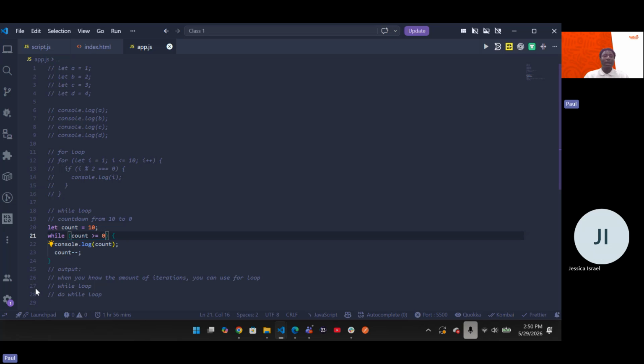So let's say while count is greater than or equal to 0. When it gets to 0, it will check: is 0 equal to 0? If that condition is true, it goes ahead to print it out. Then it moves on to the next one. Is 0 greater than or equal to -1? That is false. At that point that condition becomes false, and it's not going to work again.